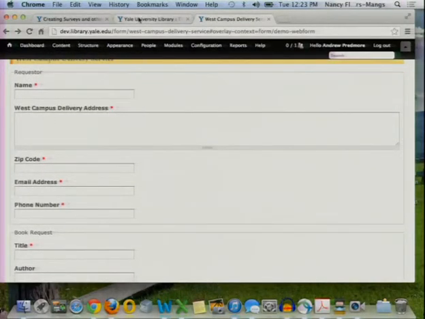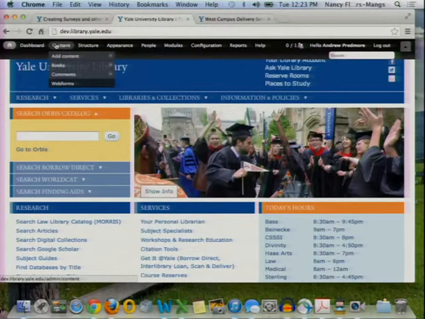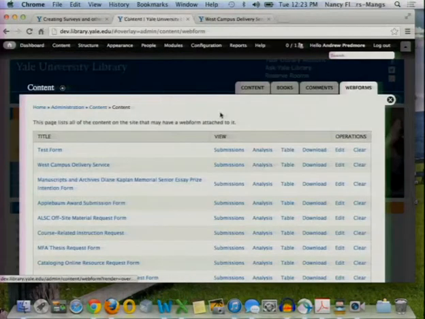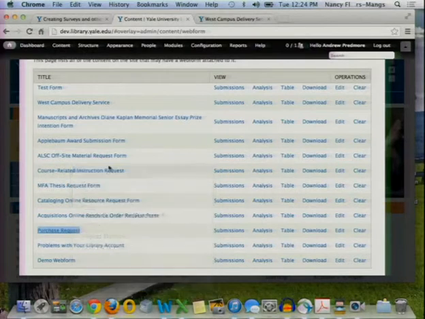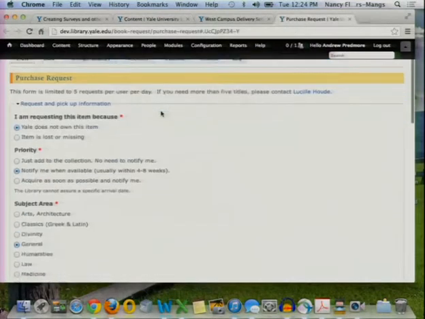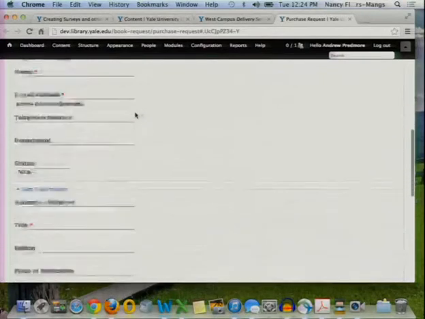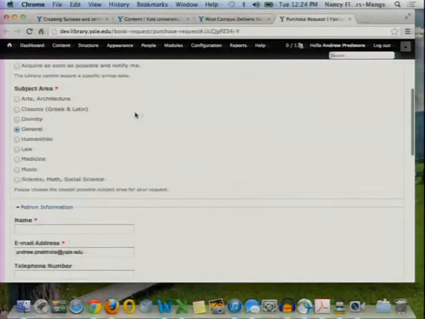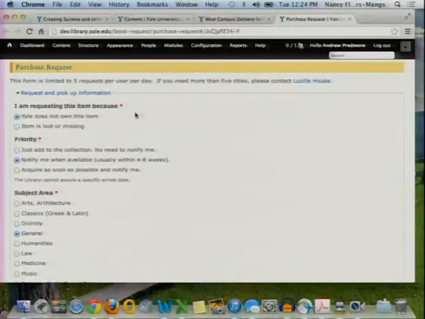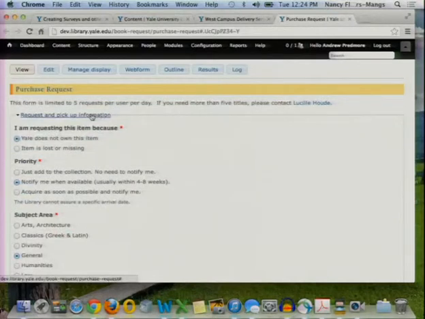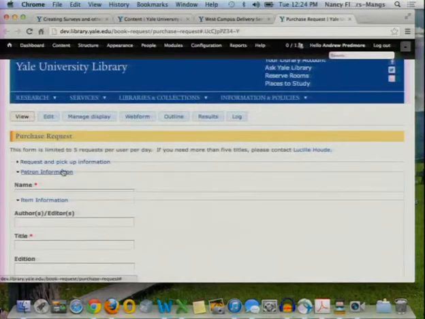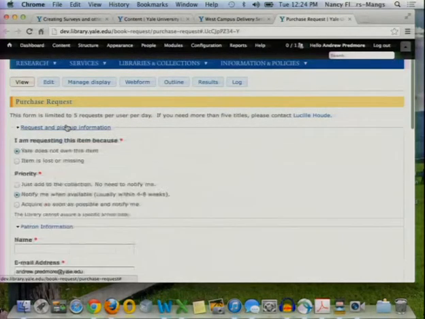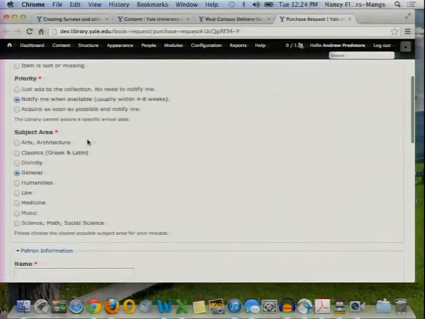Or actually, I can look at it on the dev site, and I'm already logged in. Purchase requests. Okay, so here there are three field sets, and because they take up so much room, we've given people the option to collapse them as they're going through and expand them as they're going through. I doubt anybody ever uses that, but it's there if you need it.